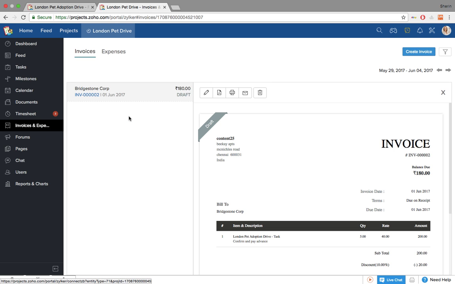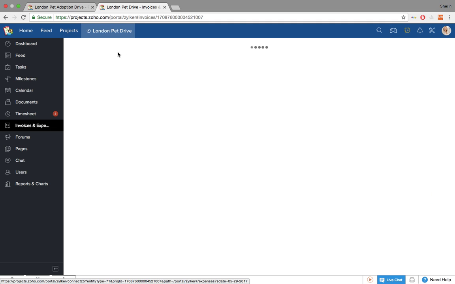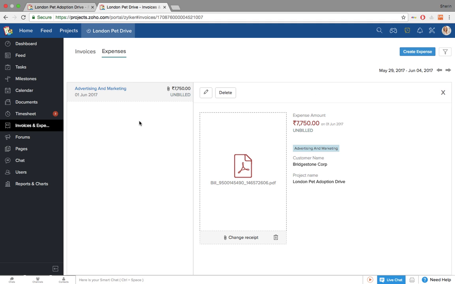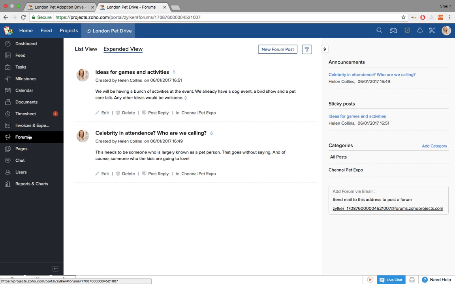You can create a budget for your project, track your expenses, and create invoices for your customers. Forums. Now this pet expo is going to be quite top-notch, and Zoho plans on calling a celebrity for the event. Who are they going to call? Helen needs everybody's ideas and opinions, and there is no time to schedule a meeting according to everyone's convenience. So this is when creating a forum post seems like a brilliant idea.